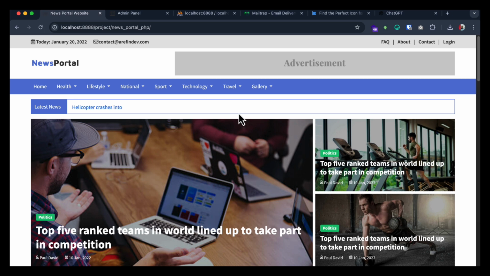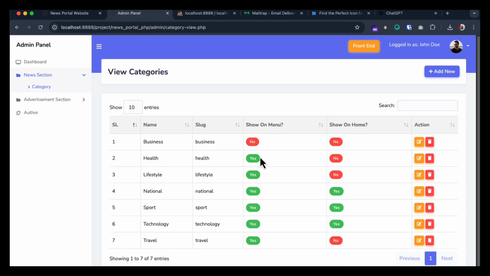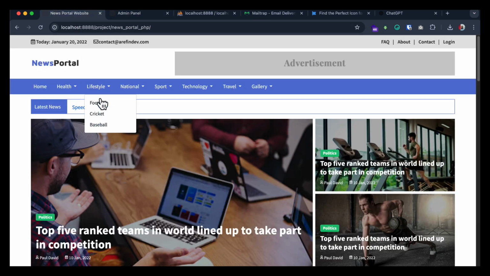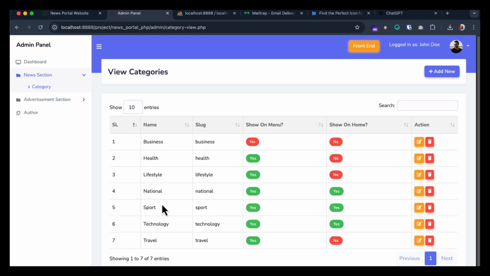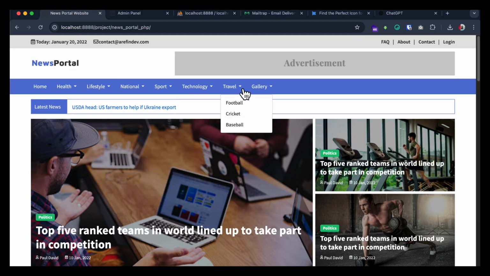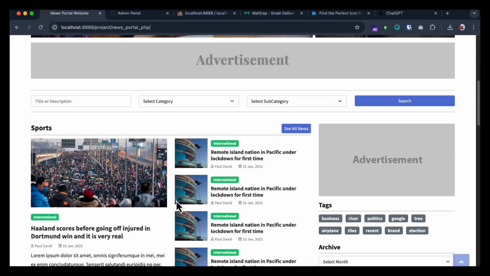So refresh it. You see that all the subcategories are same, but the categories are showing in this way: health, lifestyle. That means now where show on menu, 1 2 3 4 5 6, so total 6 items are showing here. A, L, N, S, in this way sorting, it is showing health, lifestyle, national, etc. So that means it is actually working in this location.